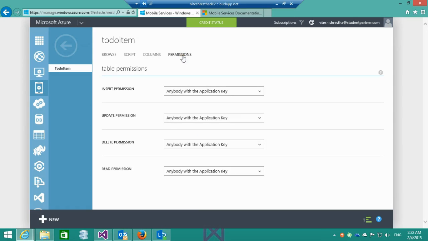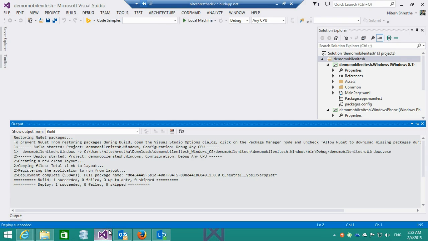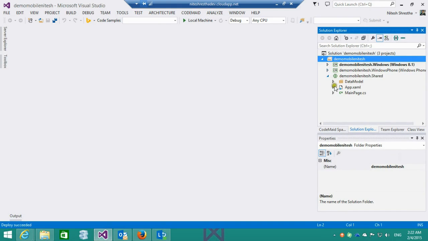Permissions is where you give table permissions for what kind of users can access your table. For now, anybody with the application key can access our database, our table. So let's get back to our application and let me show you how this is working. So let's go to App.xaml.